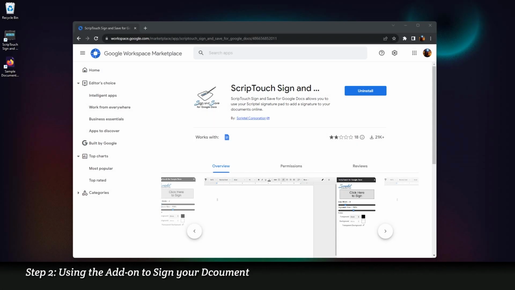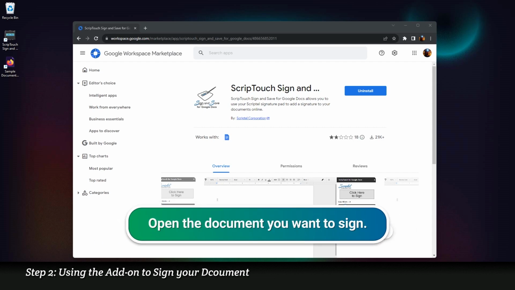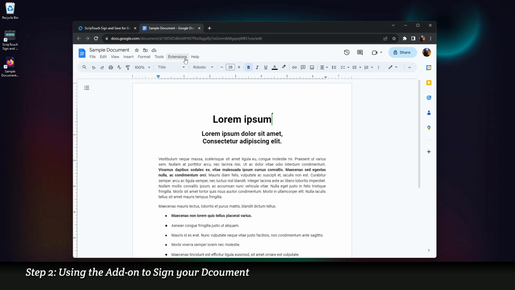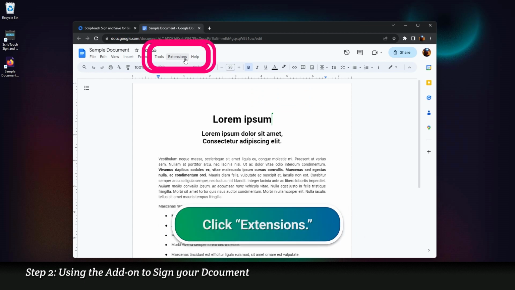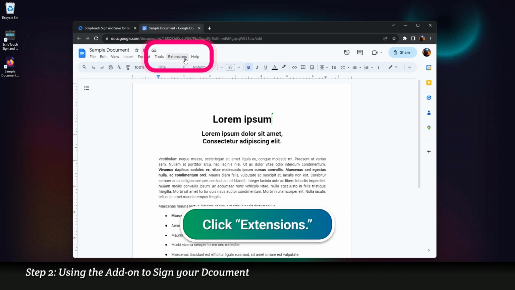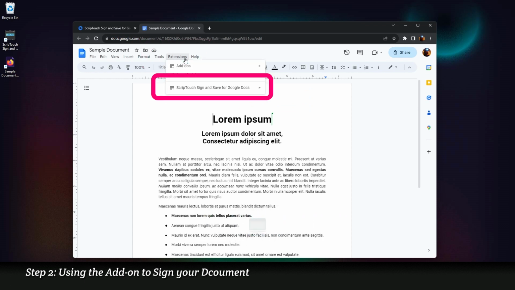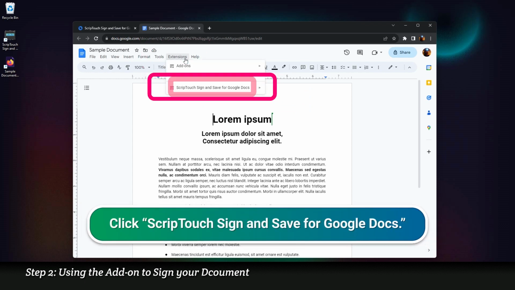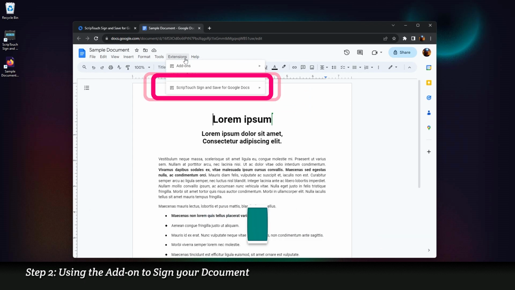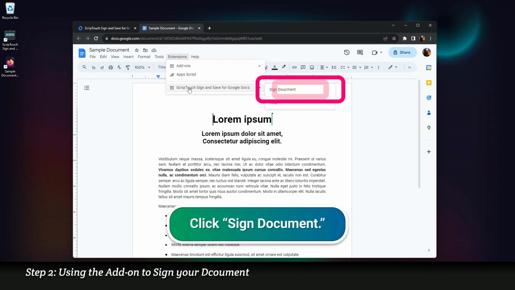Step 2. Using the add-on to sign your document. Open the document you want to sign. Click Extensions near the top of the window. Then, ScripTouch Sign and Save for Docs. Then finally, Sign Document.